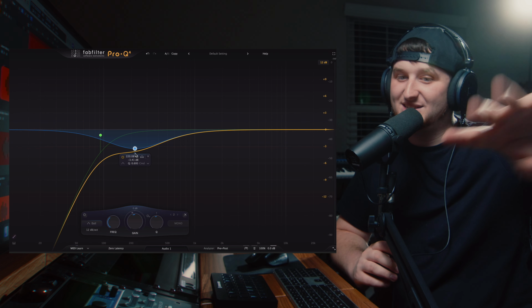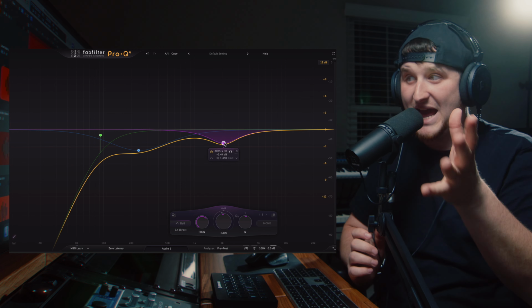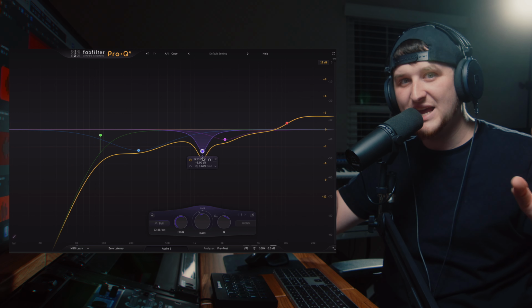Start with 4 bands. Limit yourself to 4 bands. Maybe add a 5th with a tight Q if you need to take care of something very specific. But just chill out, take it easy, make some good music, and EQ responsibly.